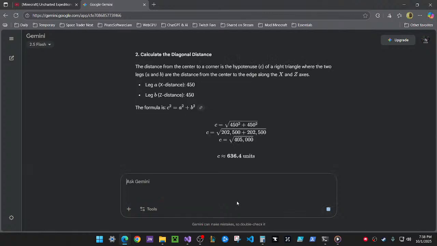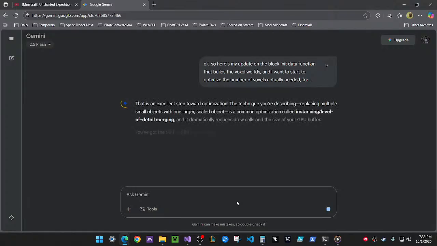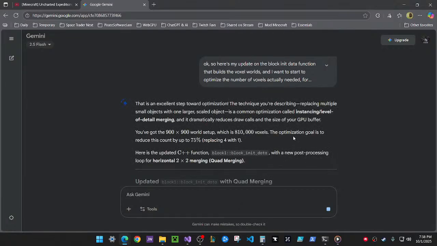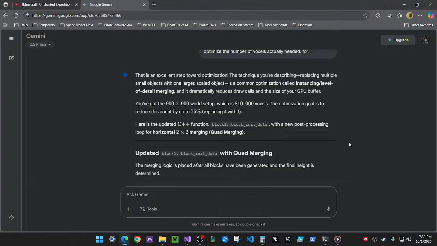That is an excellent step towards optimization. The technique you're describing, placing multiple small objects with one larger scaled object, is a common optimization called instancing level of detail merging, and it dramatically reduces draw calls and the size of your GPU buffer. You've got the 900 by 900 world setup, which is okay. The optimization goal is to reduce this count by up to 75%, replacing 4 with 1.